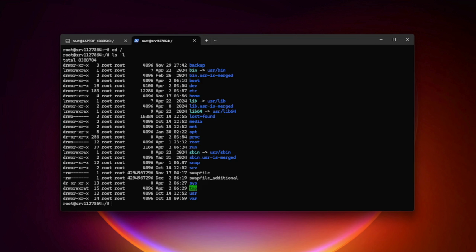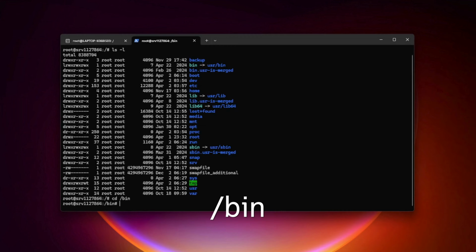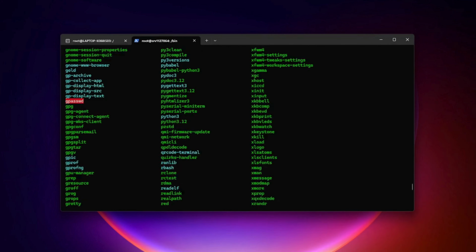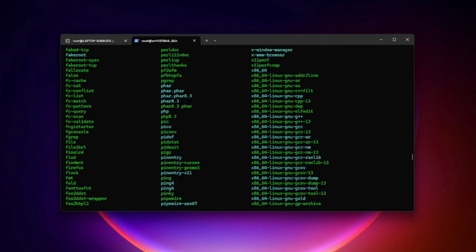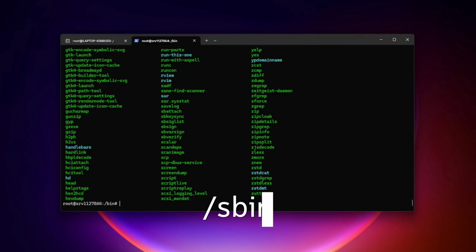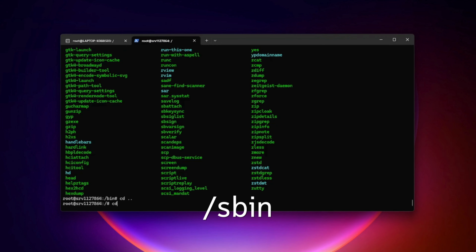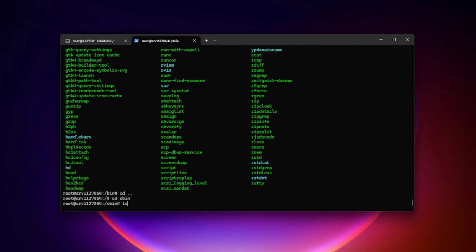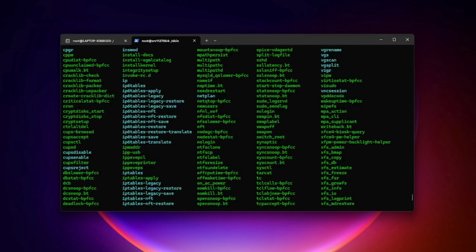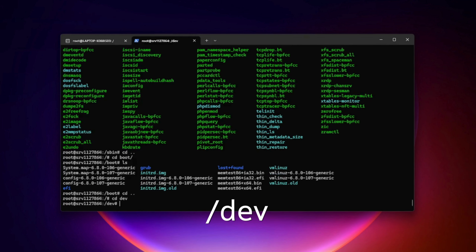Let's rapid fire through the most important rooms in this skyscraper. /bin, binaries. This is where your core commands live. When you type ls, cat, or echo, Linux runs a tiny program from right here. /sbin, system binaries, same as bin but for the system admin. Normal users stay out. This is where the dangerous stuff lives. /boot, the stuff that wakes your computer up. Touch this and your PC turns into a very expensive brick.